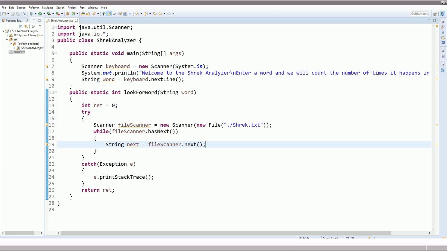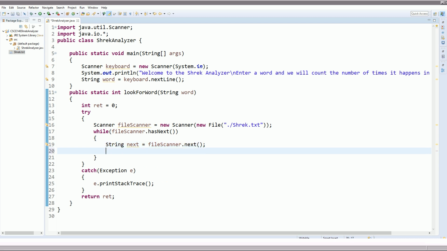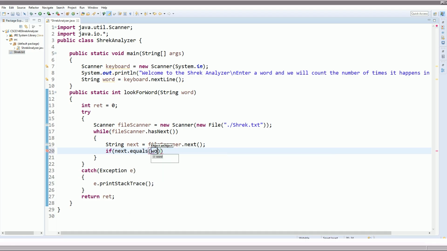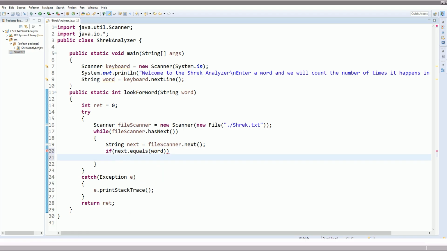Now that we have acquired the information, we need to process it somehow. In this case, what process means is count whenever this word matches this one. So what we're going to check is this: if next. Now, as we know, a string is an object type, and we need to check its contents. So we're going to use .equals(word). Now, if that's true, we take our ret plus plus.